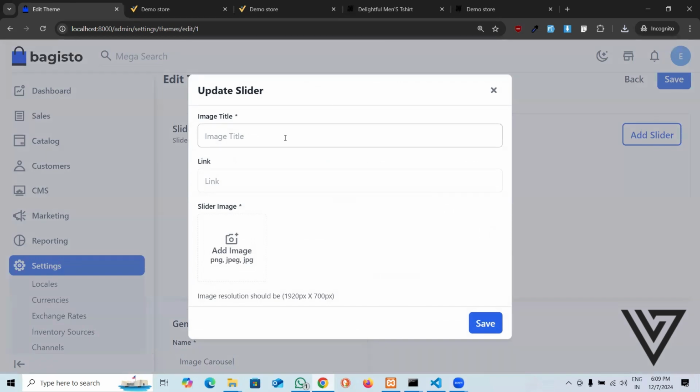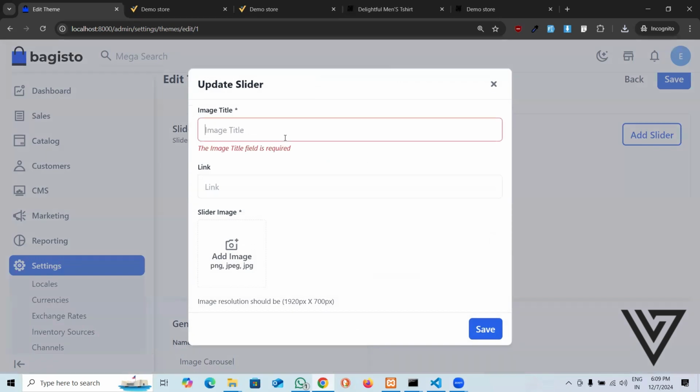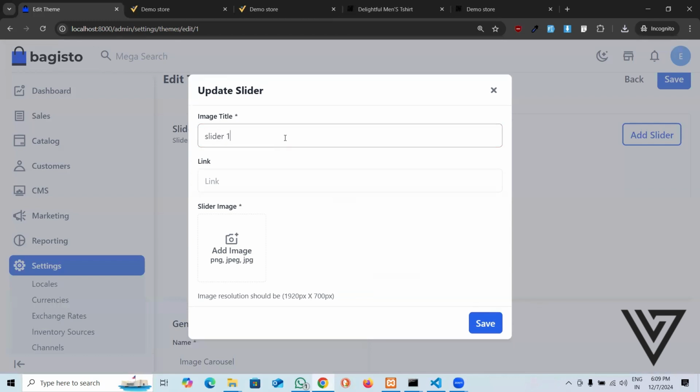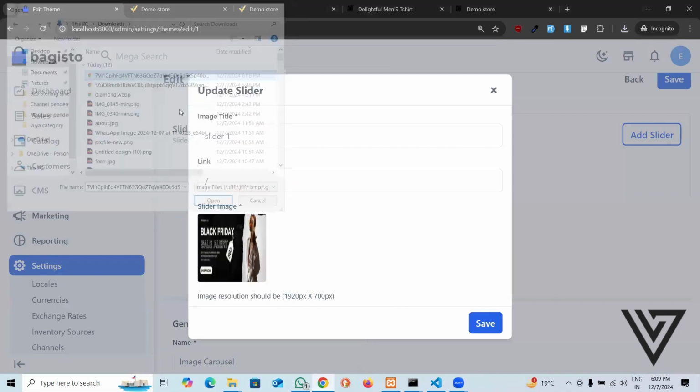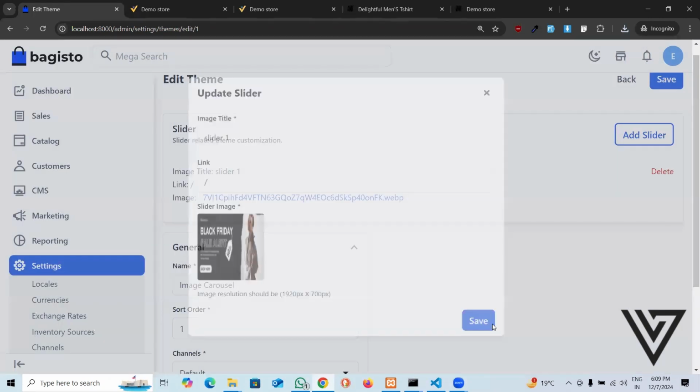Add slider, title. I wrote something, but it did not show up. So I say slider one. Link could be anything, maybe a hash or homepage. And here you're supposed to upload the image, with a width of 1920 and a height of 700. If you do this, it's going to show the best output. So let's upload that image, which is the same size, and make it publish.